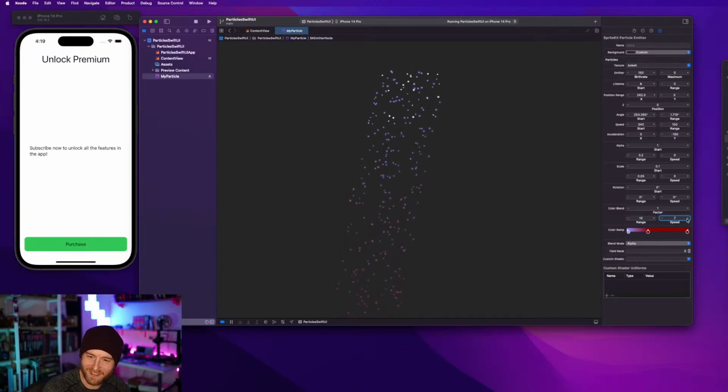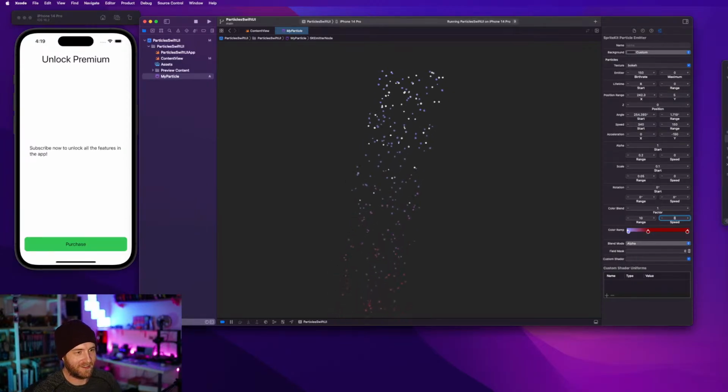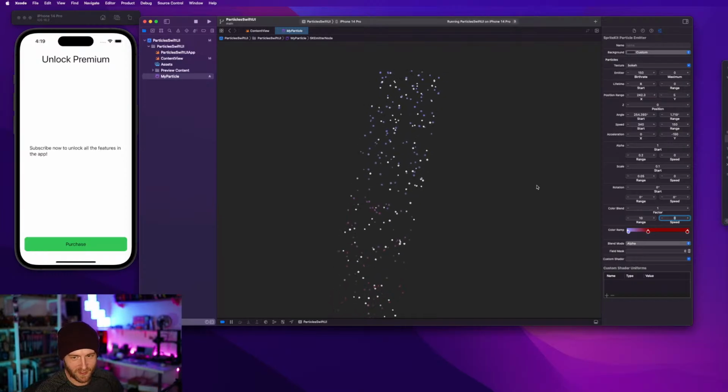Actually, I have a lot of fun with this sometimes. I'll just sit here and play with the particle generation and try to come up with, you know, sort of new stuff.